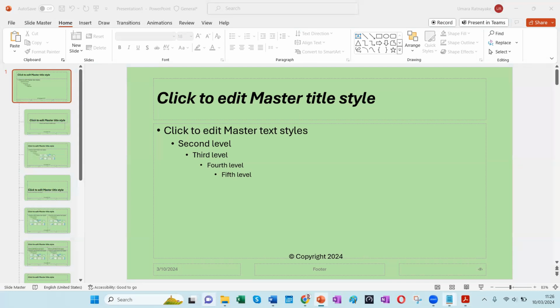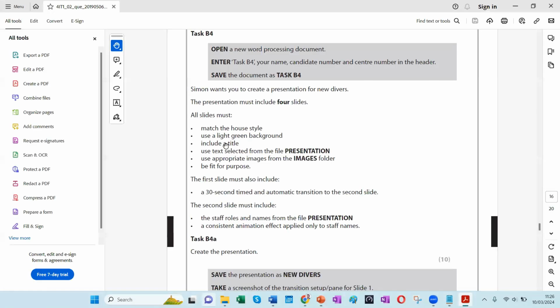Right. Okay. Include the title, use text. Yeah. Okay. All this should be done after changing the master slide, right? Use appropriate images from the images folder. That also we do after completing the master slide.